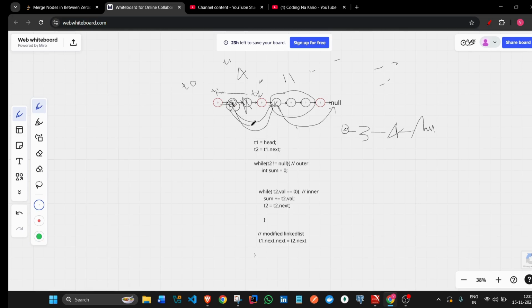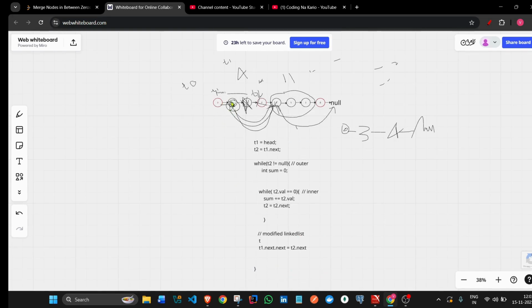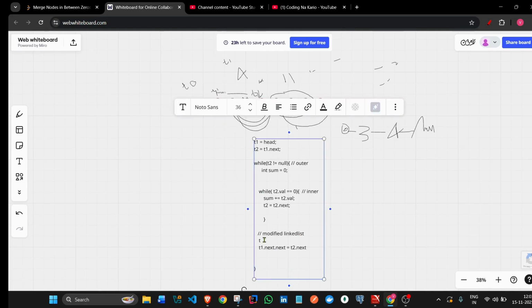Because when you change this node, when you modify the link, the previous link will be discarded. This connection will be removed. This connection will be removed. Then, before these things, we need to first modify this first node. This first node is modified by t1.next.value equal to sum.